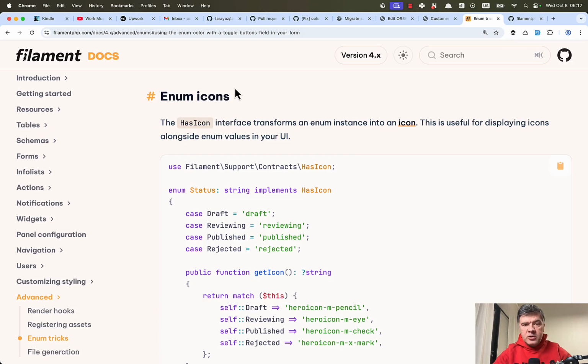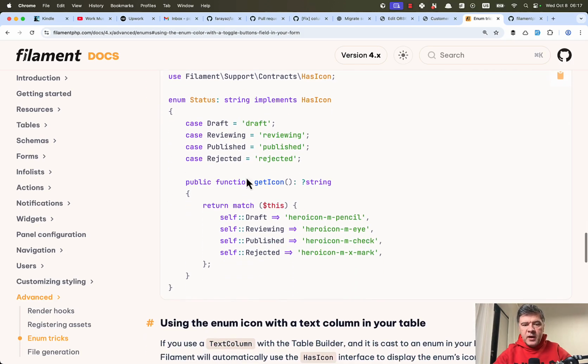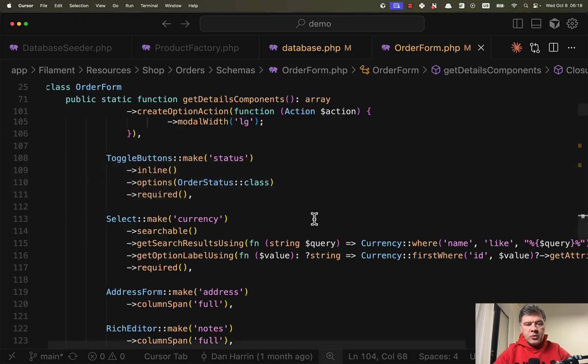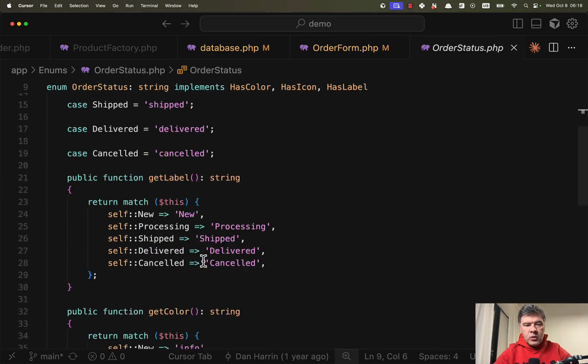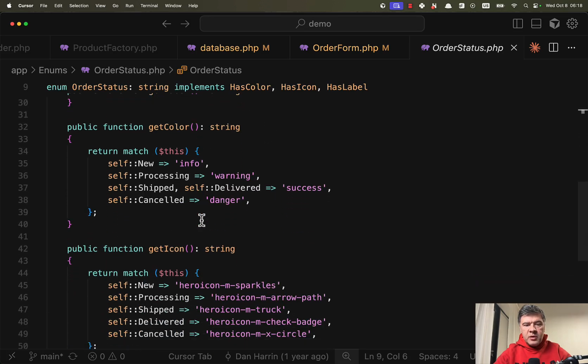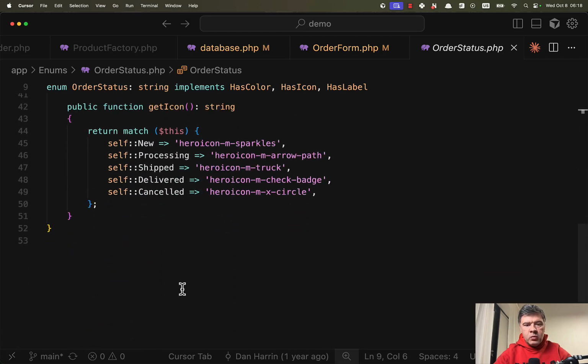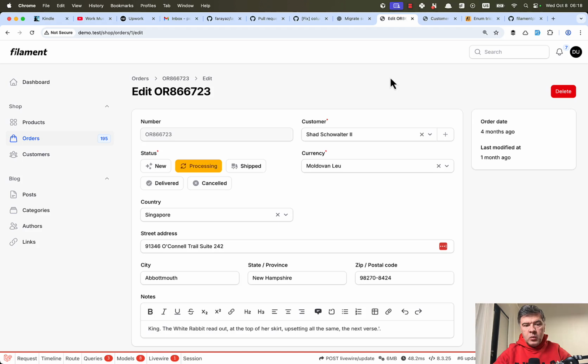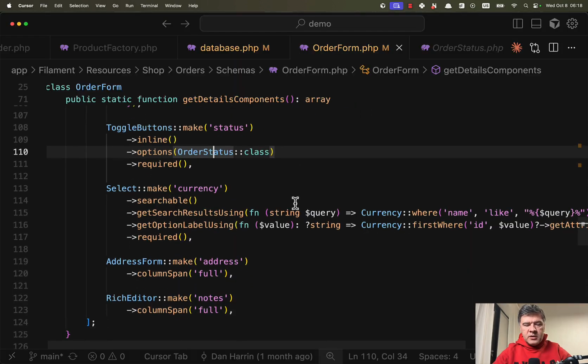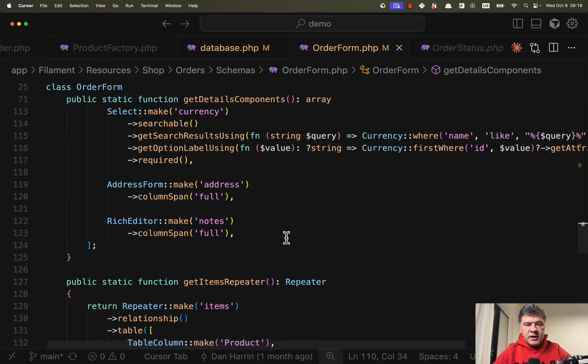This is not only for toggle buttons, but in the enum, if you define get icon, there's also get color and get label. You can use that enum as options. And inside of that enum, we have what label should there be, what color should there be, and what icon. And as a result, we have, as you saw, colorful buttons with icons and with labels. Pretty cool component, toggle buttons. Okay, let's move on. Currency is pretty standard.